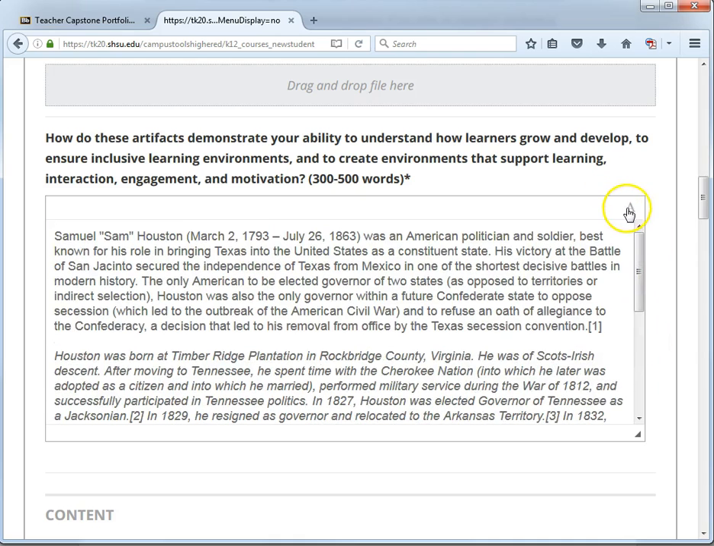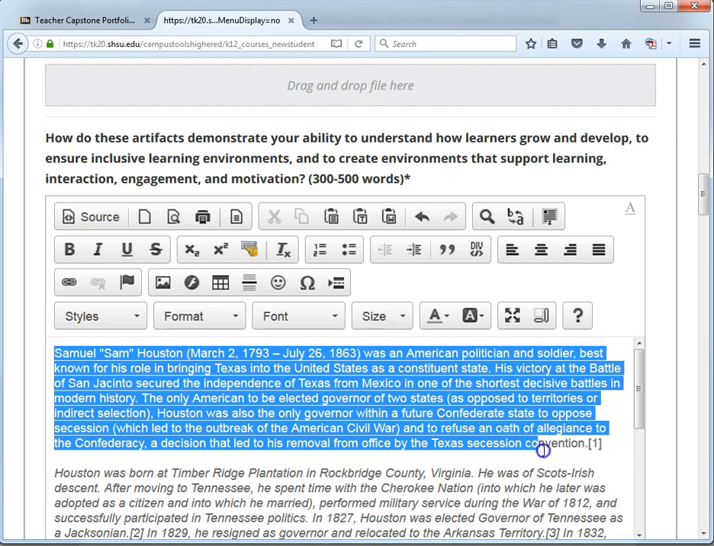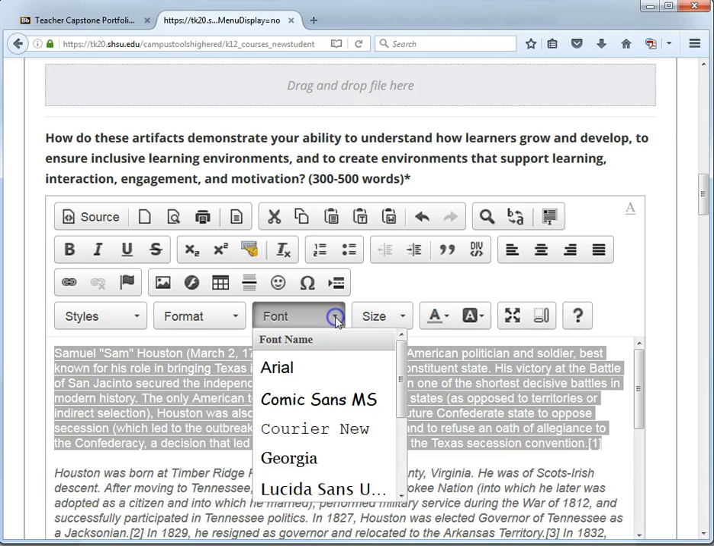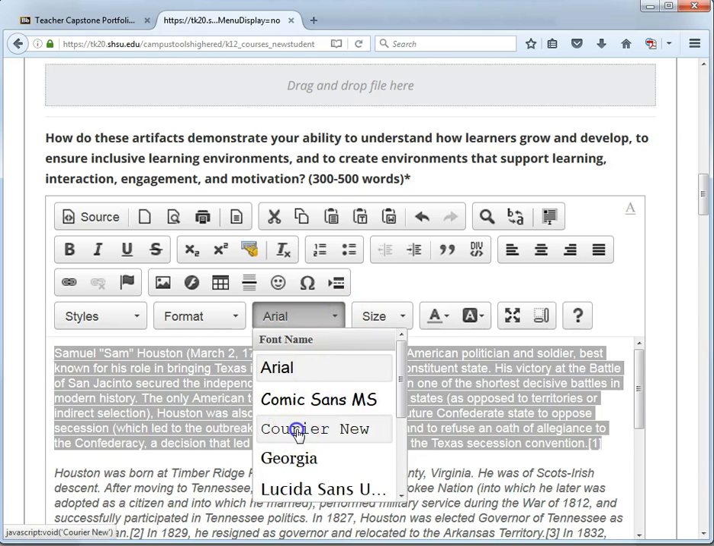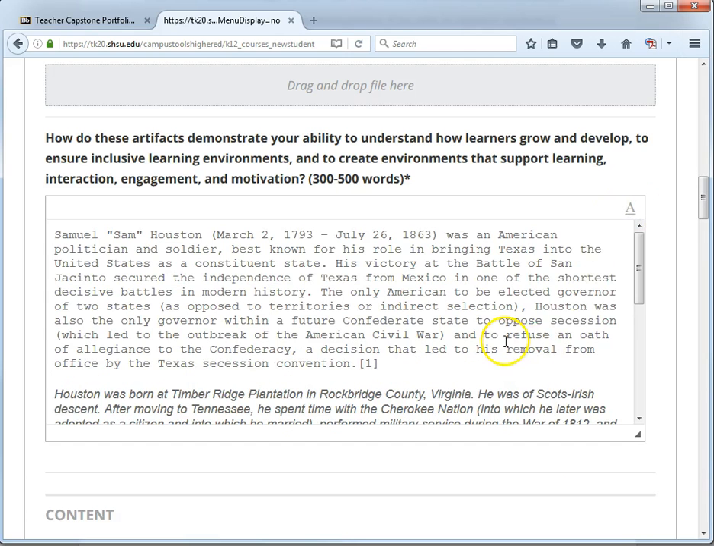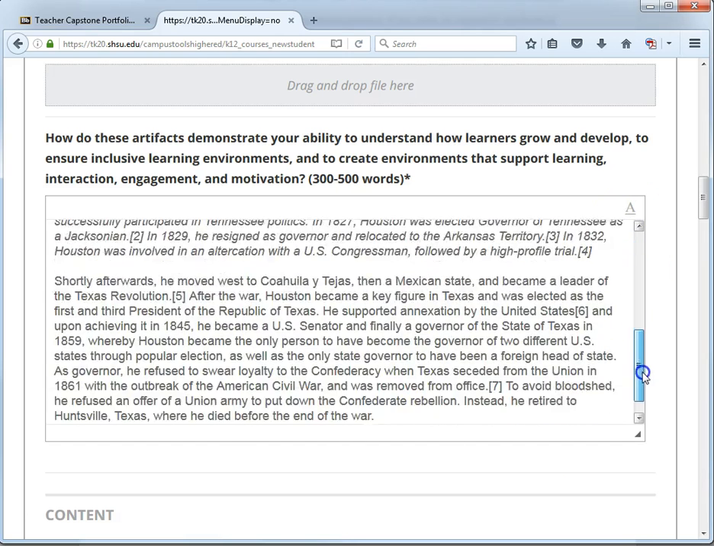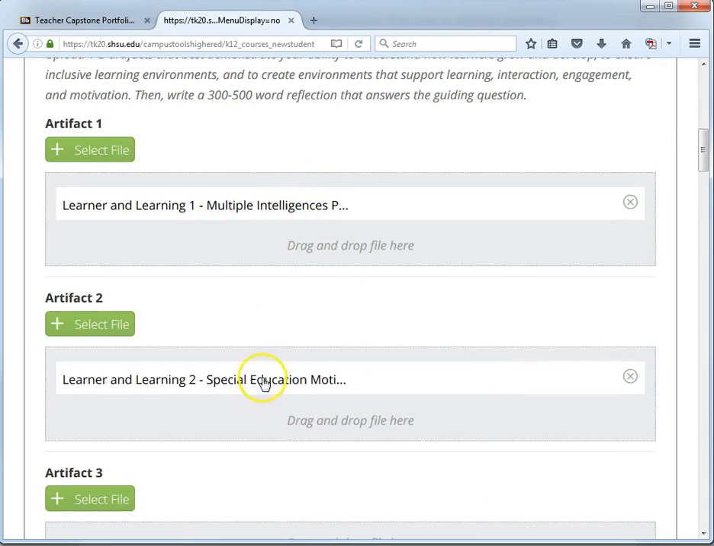If you want to, you can use this underlined A right here, and you can actually use this to fancy it up a little bit with rich text. If you wanted to change the font or something like that, you could do that. There we go. Whatever you need to do right here is fine. So that is my essay. It's in there. I'm okay with that. I have these two pieces done.